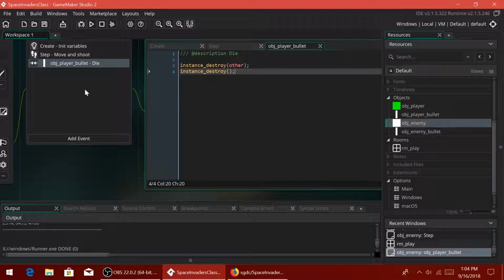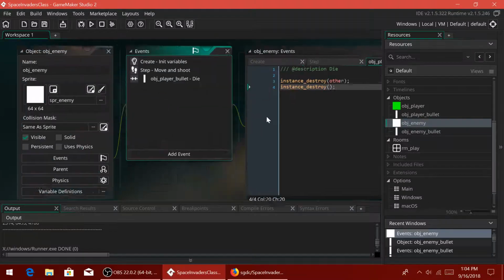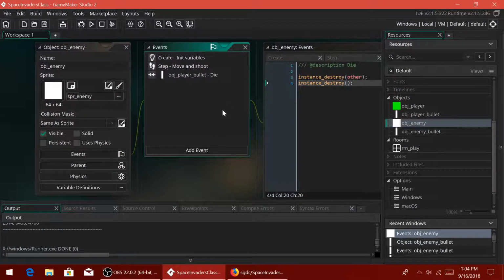What was I doing? All right, now. That's in the bullet. No, this is in the object enemy. Honestly, if you put the same event in the bullet on collide with enemy, it would still work, but I'd recommend putting it here.